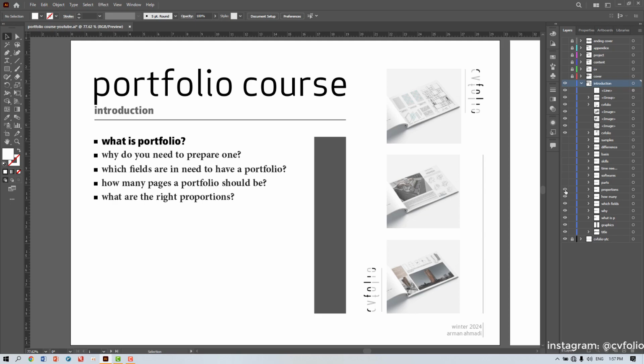But I say it again, you should go to the website of the place that you're applying for to check if something specific is defined for your proportions. How many parts does a portfolio have? Actually, each portfolio has some parts that you should know about, and you have to put them in your portfolio.